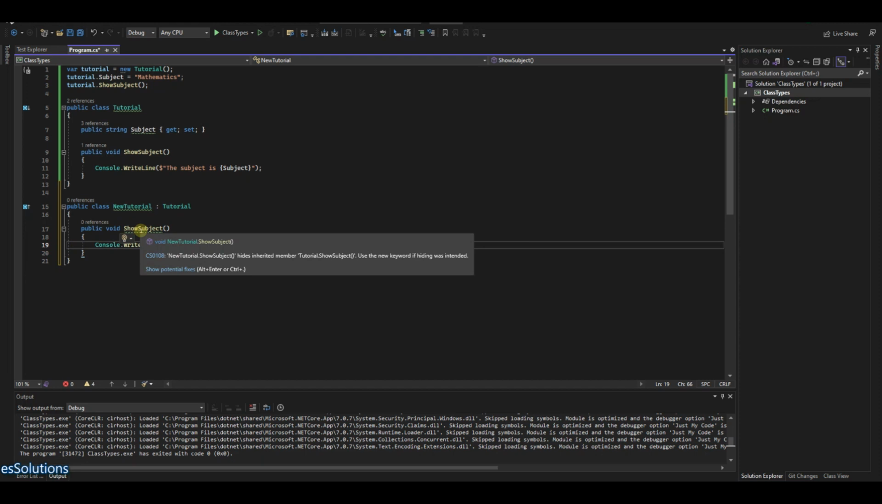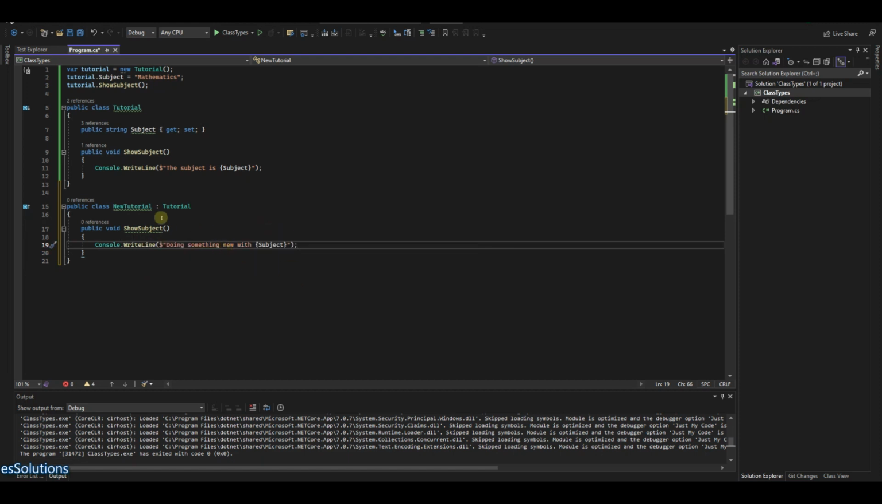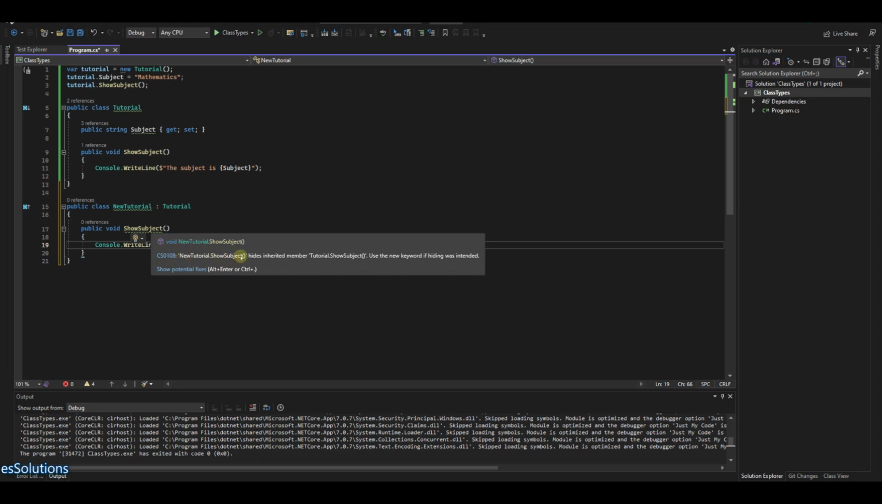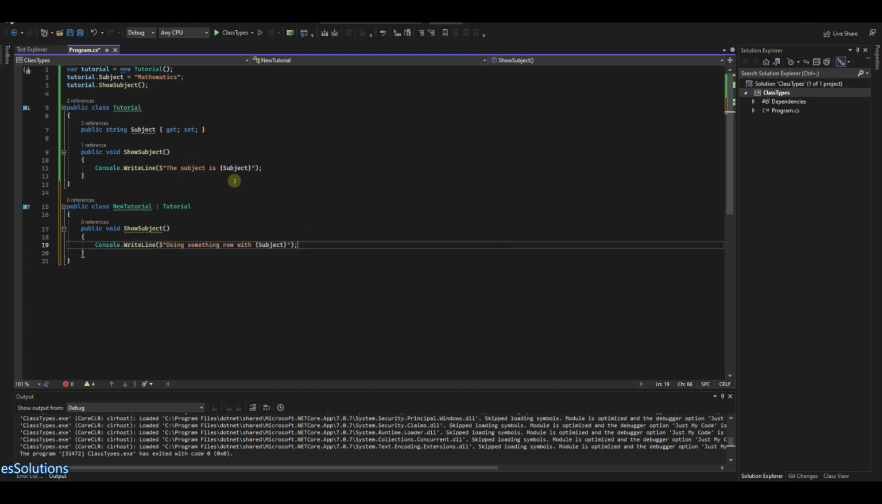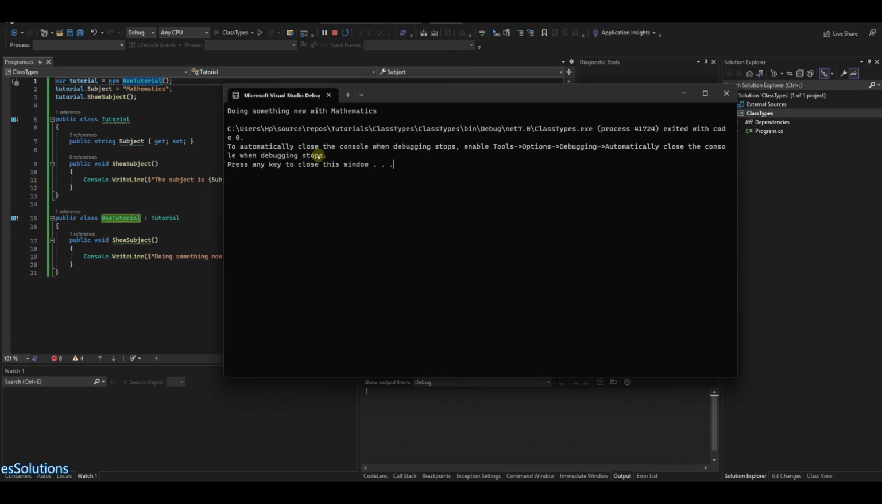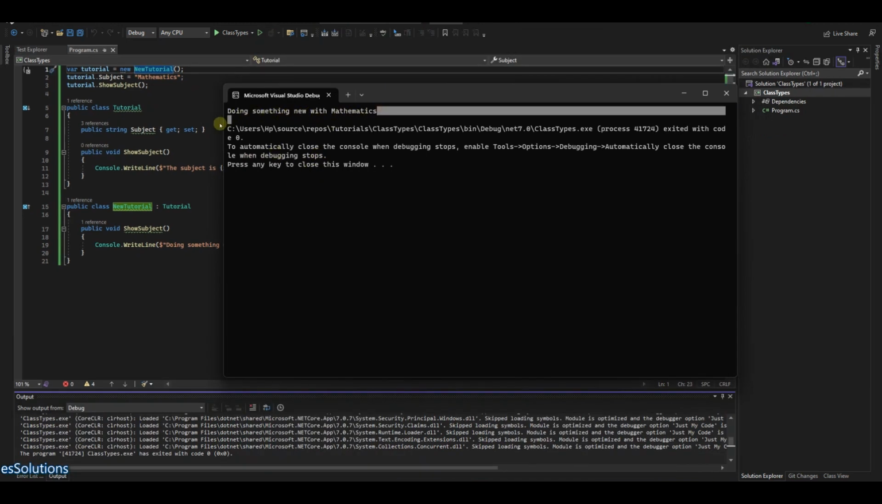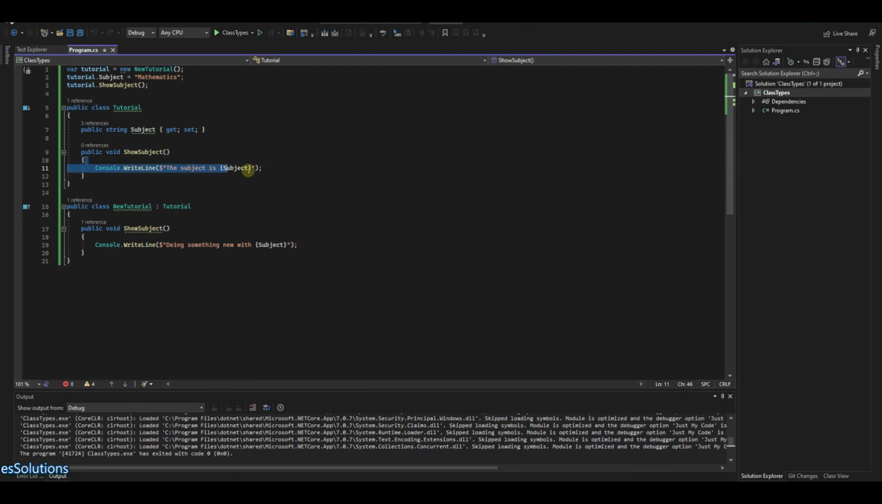Now you see the first issue. It raises a warning saying that ShowSubject hides the inherited member ShowSubject. That is, NewTutorial.ShowSubject is hiding Tutorial.ShowSubject. If I make this a NewTutorial and run it, you will see that "Doing something with mathematics" is what we have here. There's no way for us to reach this particular implementation of ShowSubject. Basically that's what happens when you go with this approach.